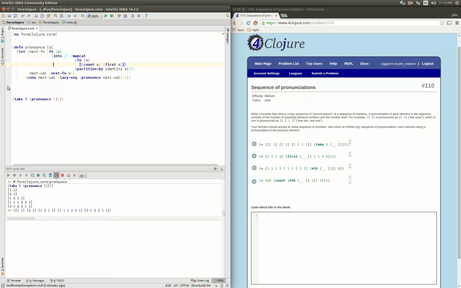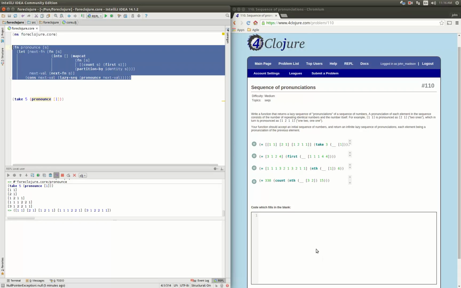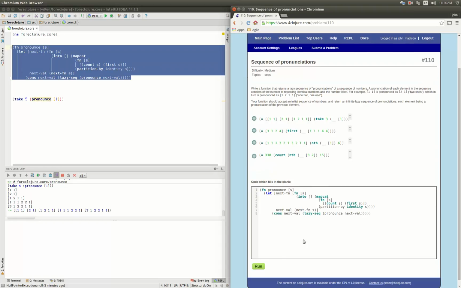And that'll probably work. Let's change that to function. Stick it in the machine and see what happens. Okay, we got it right.